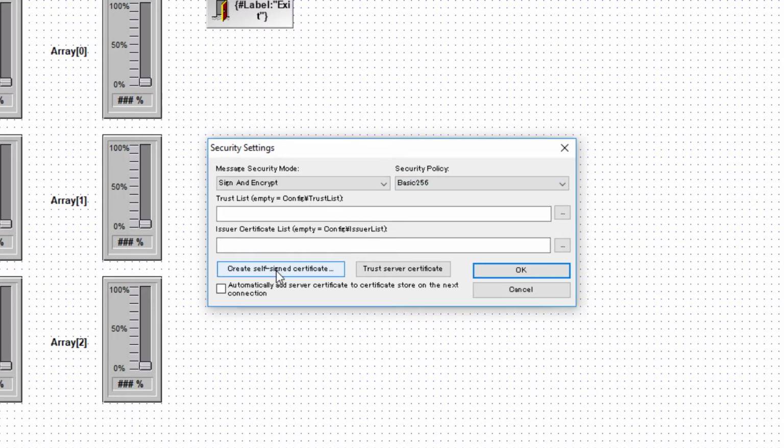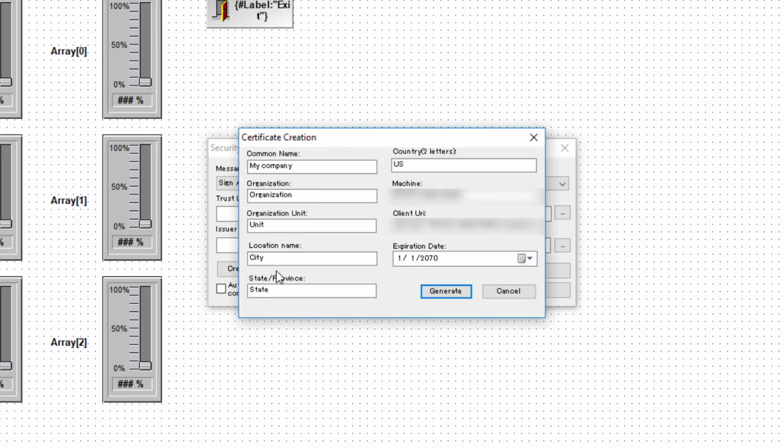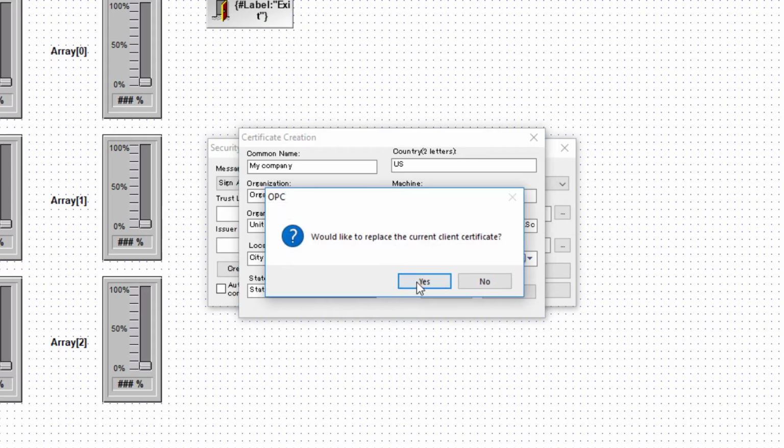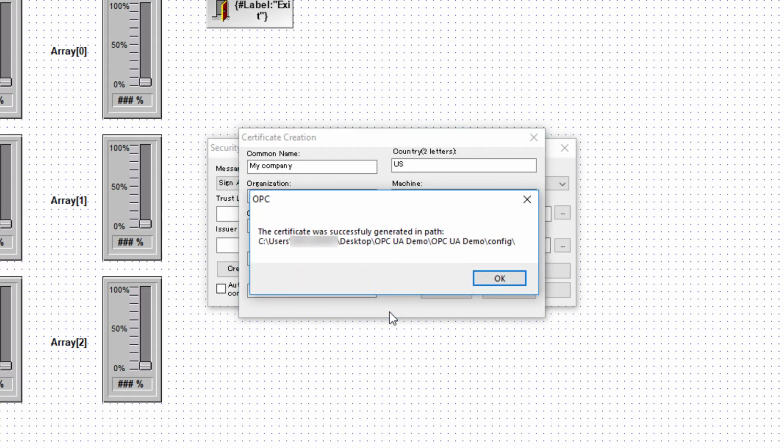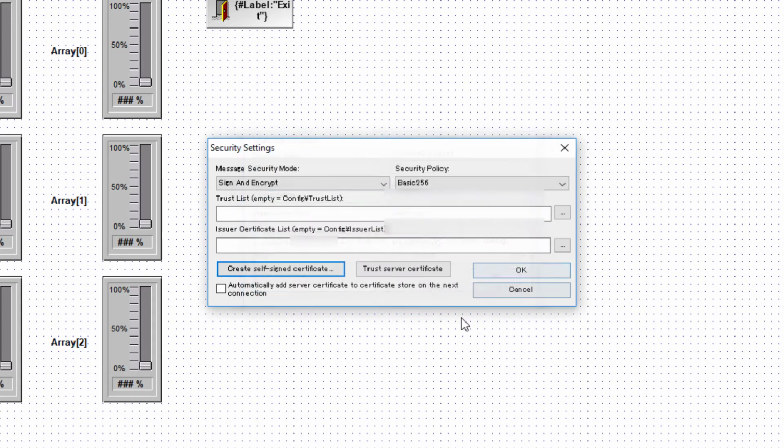Click on Create Self-Signed Certificate to open the certificate creation window. Click on Generate to create the self-signed certificate of Blue Open Studio client. A storage location is shown at the time of creation.